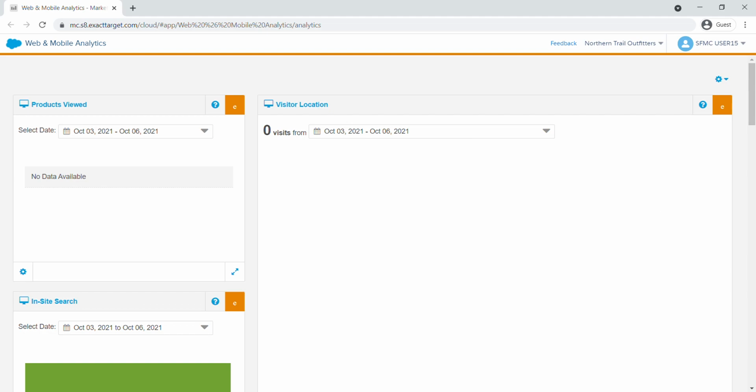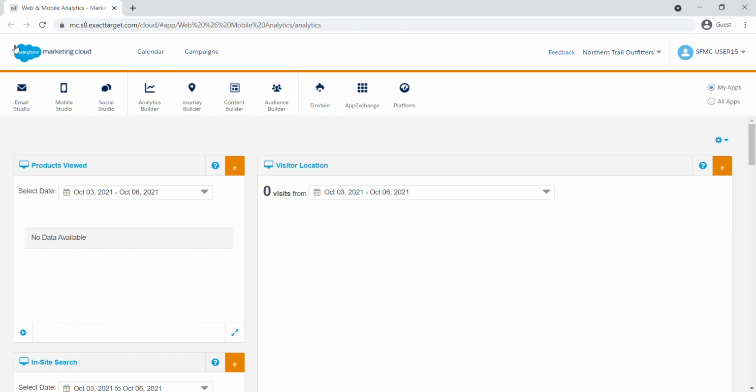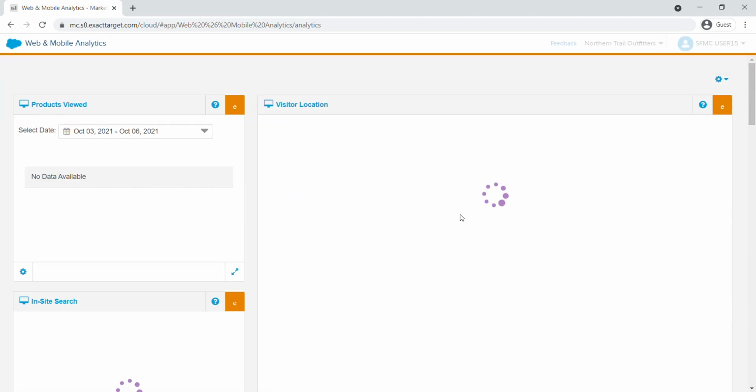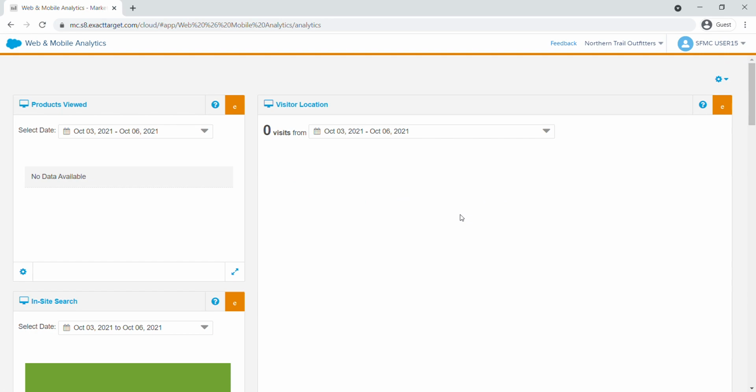So, our topic is regarding web and mobile analytics and Salesforce Marketing Cloud. If you hover over this icon, you can find it under Analytics Builder, and you can click on web and mobile analytics. Let me tell you what we do in web and mobile analytics.